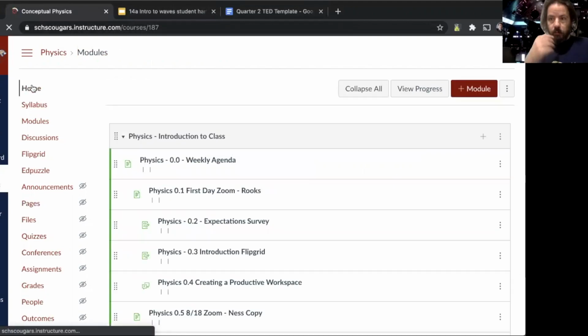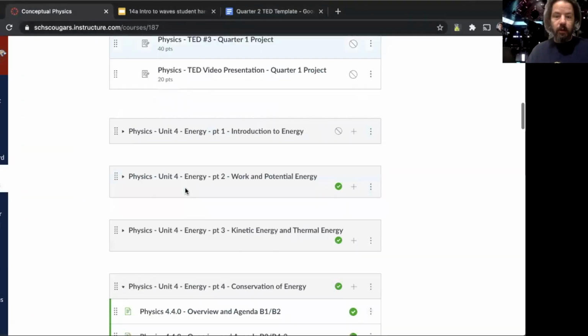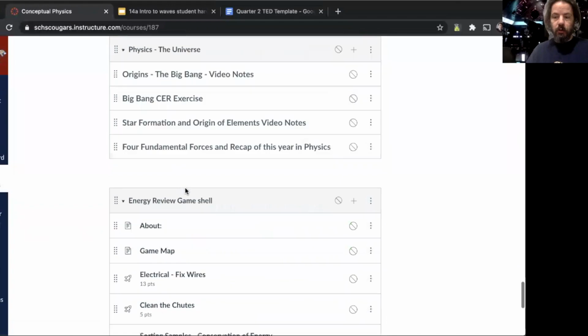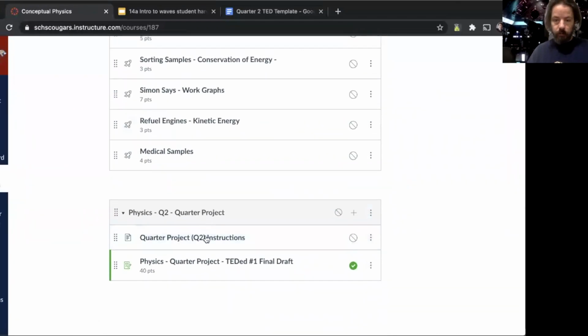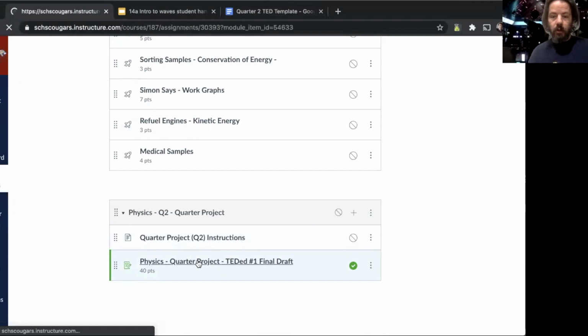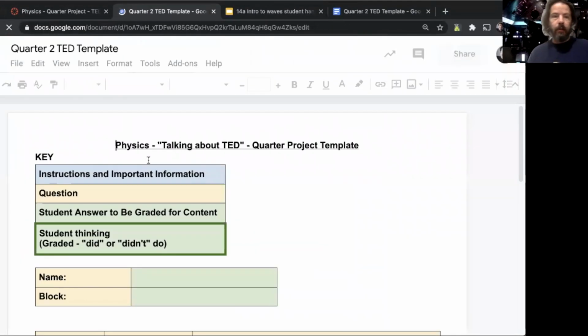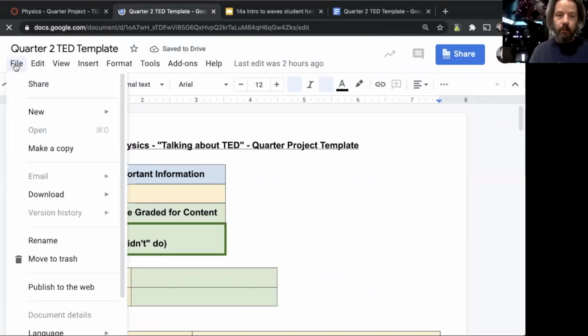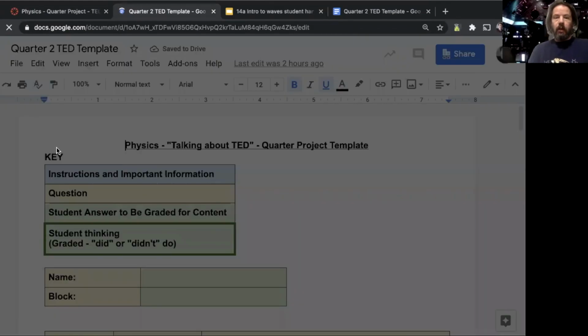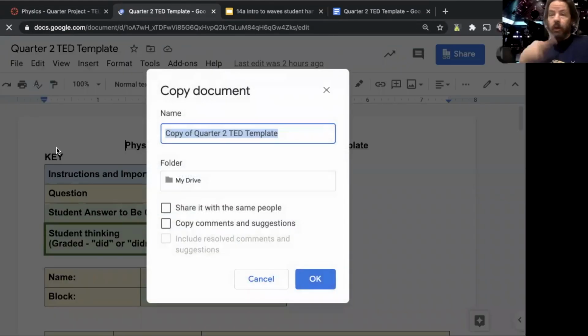First thing you should do: you've already found the instructions, so now go to the project and open up the quarter two TED template. Open that up. First thing you should do is File, Make a copy, and you can go ahead and make TED number 1, TED number 2, and TED number 3, because the template is going to be the same.